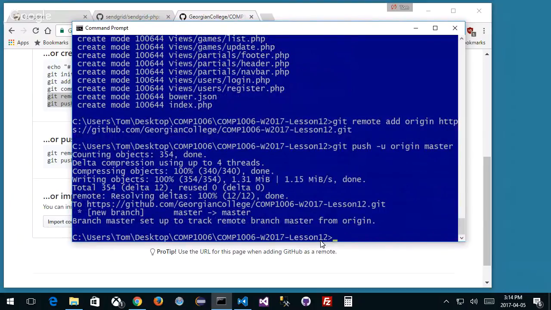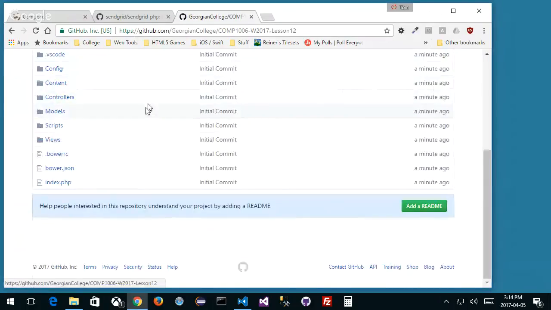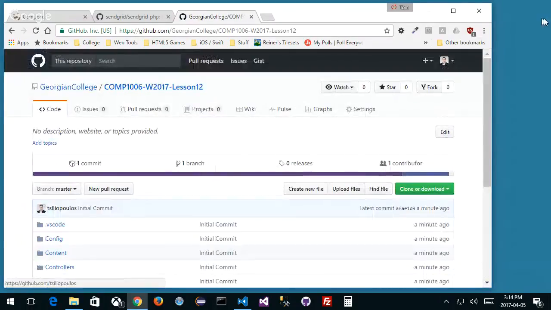Don't grab it yet. I'm going to make some modifications. All right, so I've got this up on GitHub. And now that I've got it up on GitHub and it's got a GitHub repository, I want to add this into my project structure. I'm just going to refresh this so I can see that it's up there. Here it is. There's lesson 12.